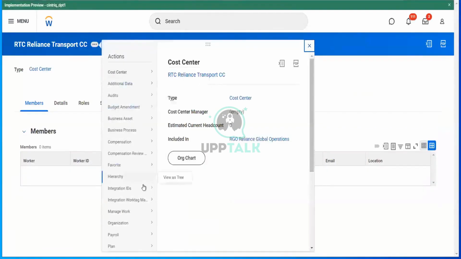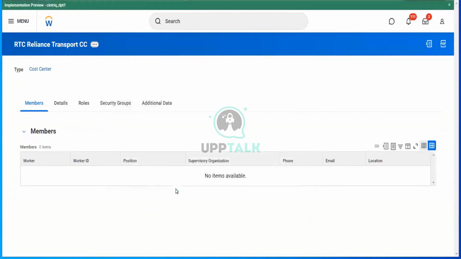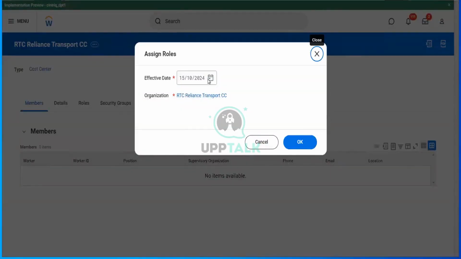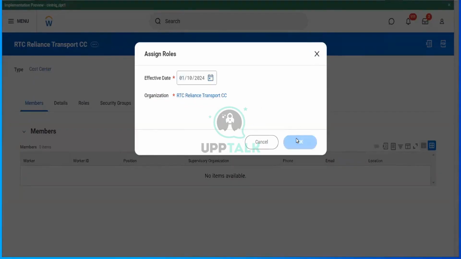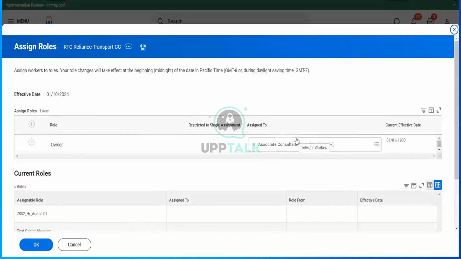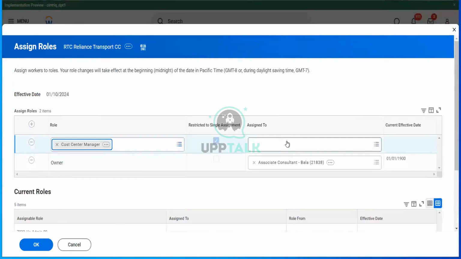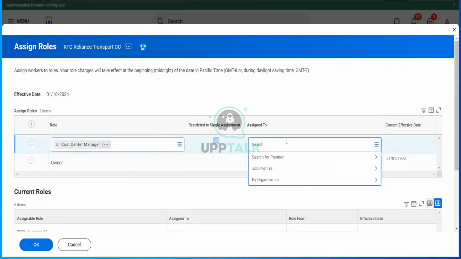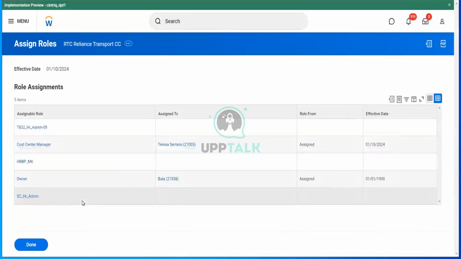Now we are assigning some roles here, and let it be the first effective date here. We will assign call center manager, and we will assign it to Teresa Serum. Now what we will do, one more thing.